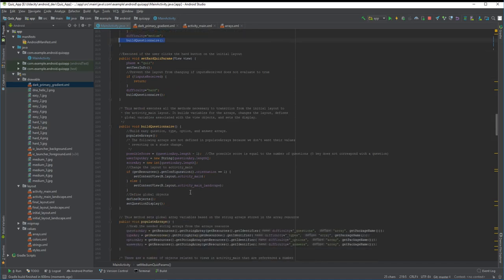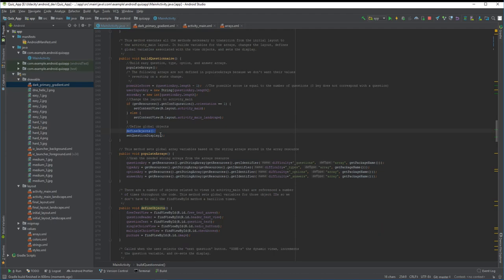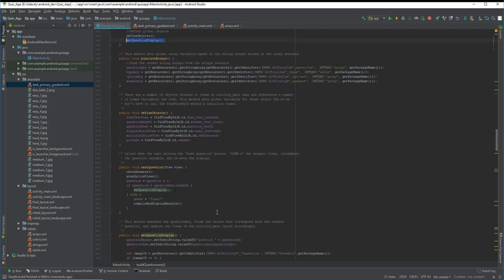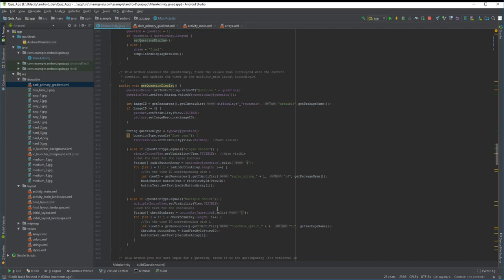This is where kind of the meat of my app is. So it'll populate all those arrays. I think I showed you this here. It will determine your layout, or determine your orientation, give you the correct layout. It'll define all those objects so that we don't have to redefine them every time we call them, and then it'll set the question display. Set question display looks at the array, mostly looks at that question type array, and then makes visible the appropriate view.